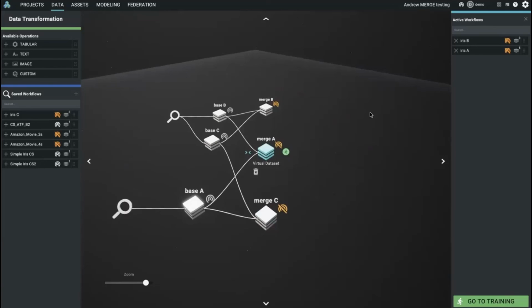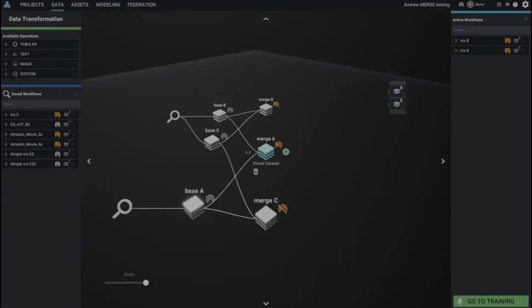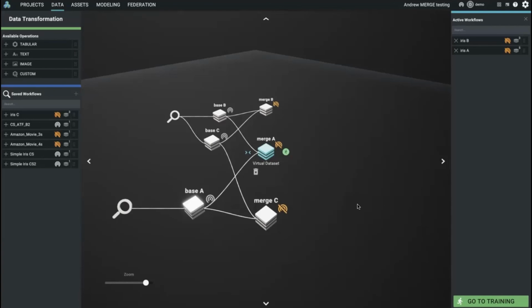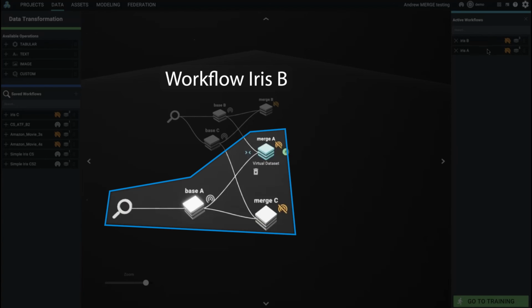In the Active Workflows panel, we can see that the two iris workflows display a number on the VDS icon. That number is representative of the count of VDSs within a given workflow. We can see that iris_a has 5 and iris_b has 3.